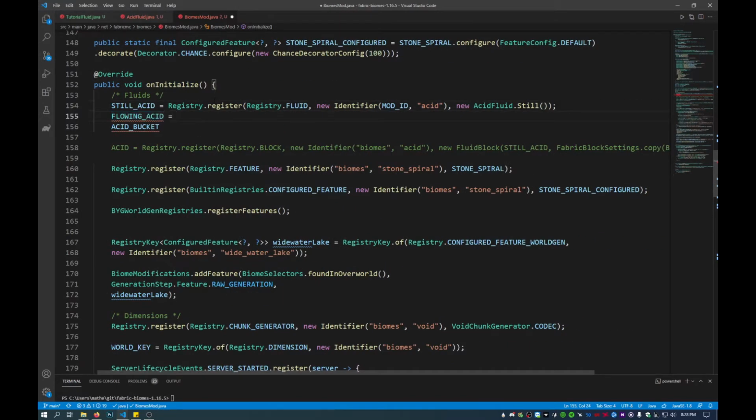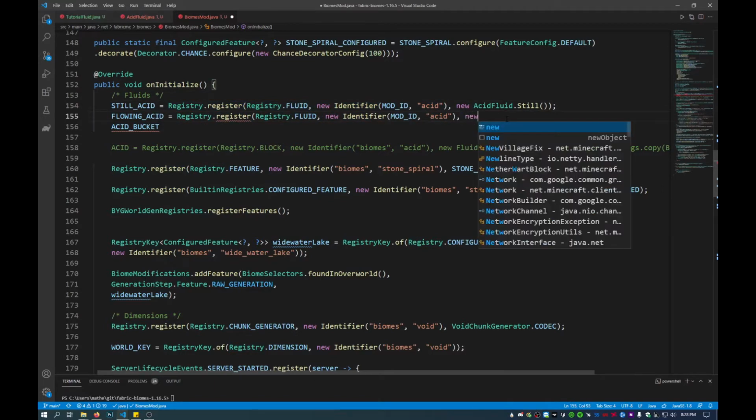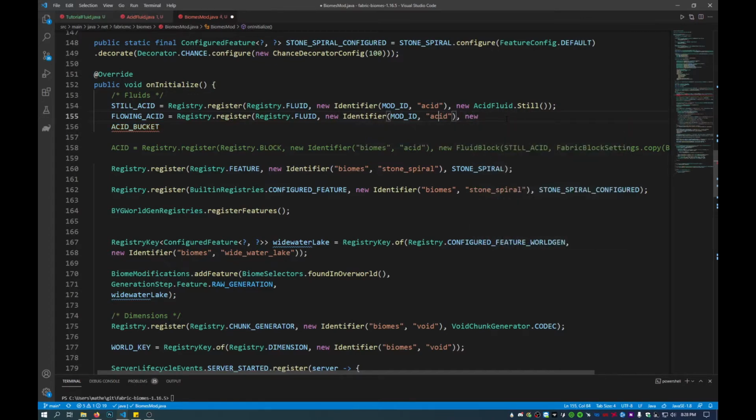Next, so then we'll do registry again. So what I'm going to do then is just save some work. I'm going to copy this whole line. And then we'll set this as a new acid fluid flowing. But then we'll change the identifier here as well. So let's just call this flowing underscore acid. And we'll call this the flowing acid. And that, we'll finish that off, and that's good. Okay.